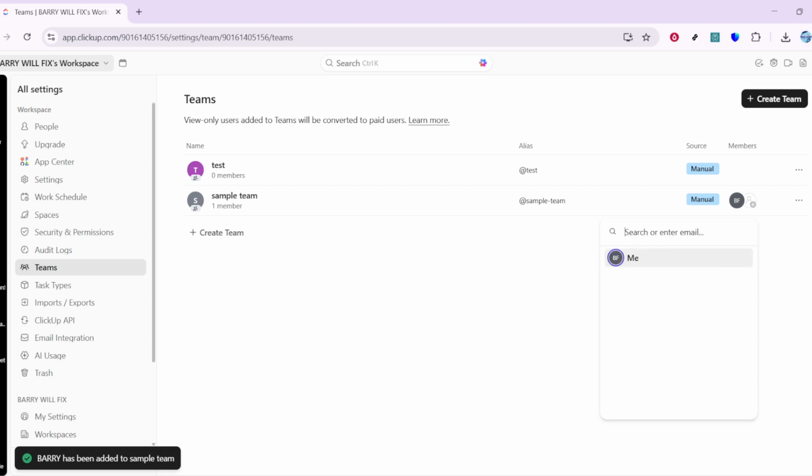When everything looks good, click Create or Save to finalize the team. You should see your new team appear in the Teams list. From here, you can use it when assigning work or adjusting permissions across your workspace, which helps streamline onboarding and keeps access consistent. And that's how you create a team in ClickUp.